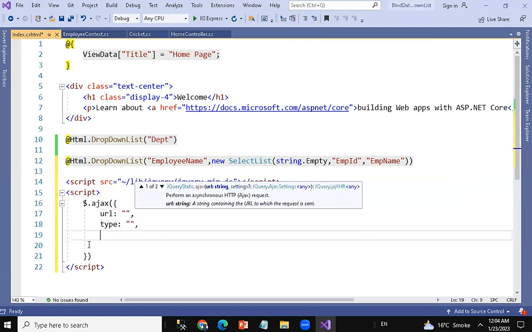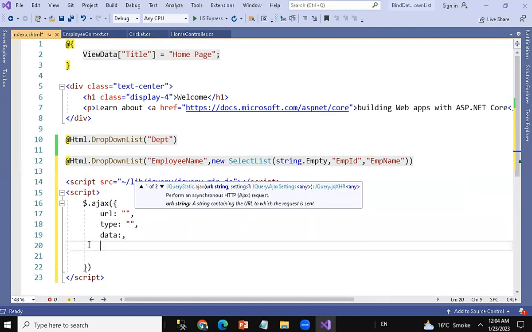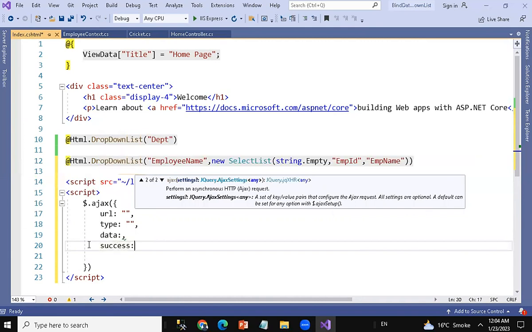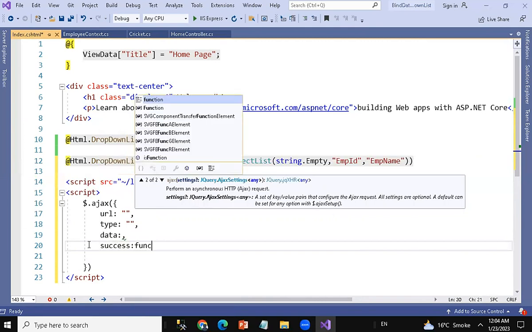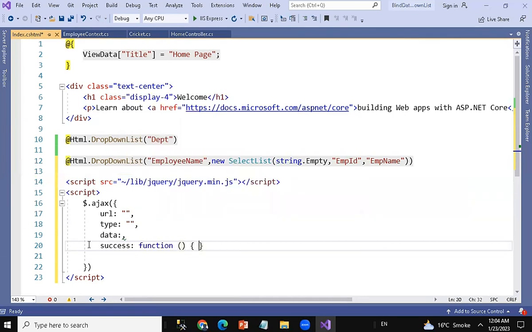And of course, we need to give some data. That data is going to hold some ID for us. So that is also what we are going to give it. And we are going to give some success. So if success happens, what we want to do, that's what we are going to write in the function like this.